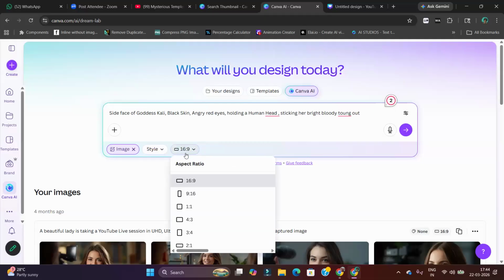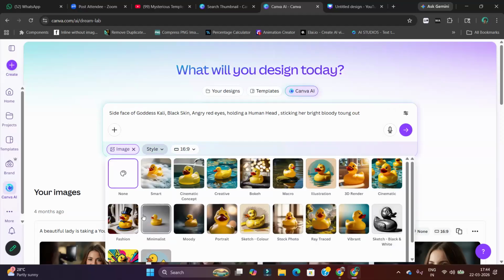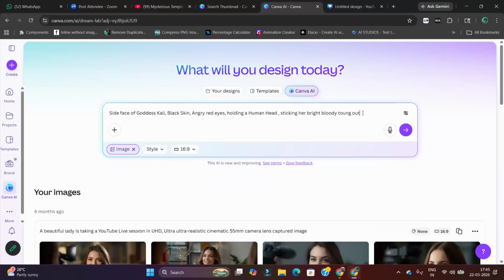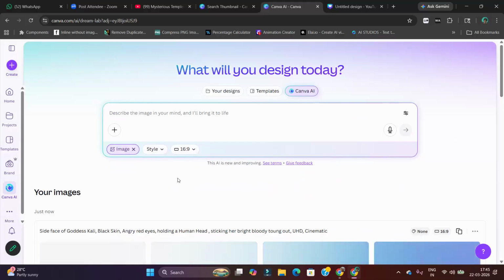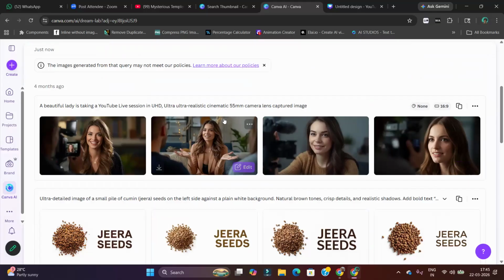Okay. Here you can select aspect ratio 9:16, 1:1 or 16:9. I am keeping it 16:9. For style, you can choose any one of these styles. I'll keep it none only. I will keep Ultra HD, cinematic. Then let's see what image gets generated. Here four images will get generated actually.